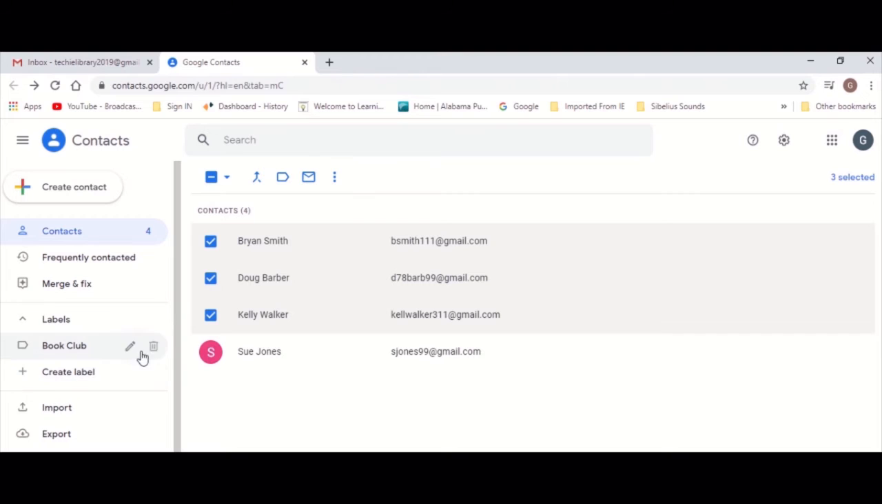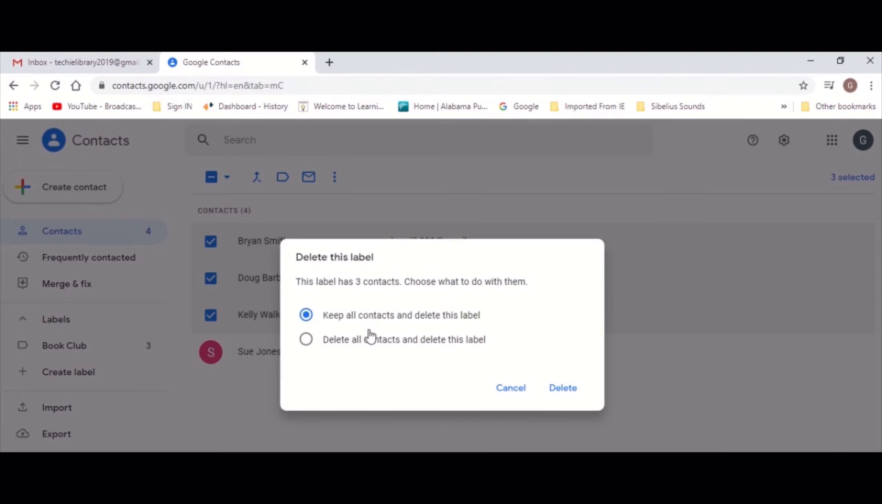To delete a label, simply click on the trash icon next to it and select Keep All Contacts and delete this label, and then hit Delete.